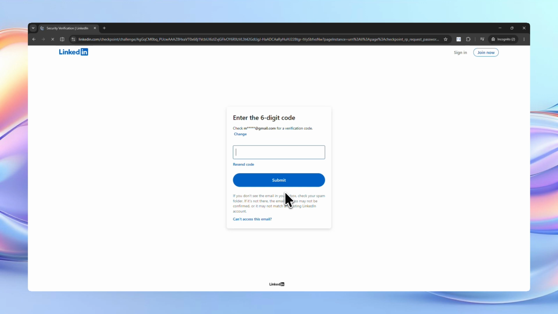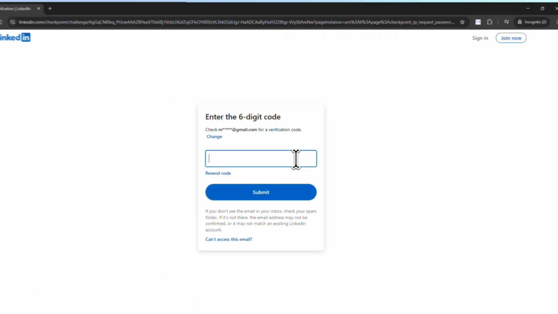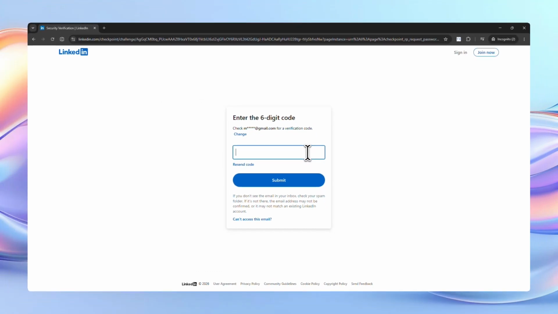Once submitted, LinkedIn will send a code to that email address or phone number. You'll need to access that inbox or device, find the code, and enter it when prompted. This verification step is important because it confirms that the account really belongs to you. If the code is entered successfully, LinkedIn will allow you to reset your password.